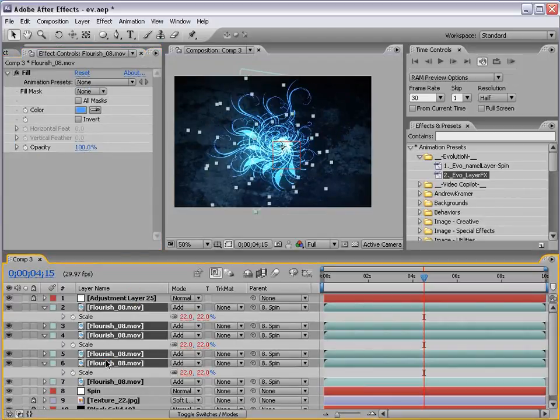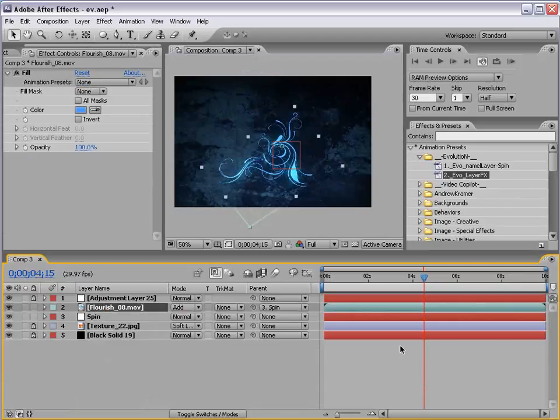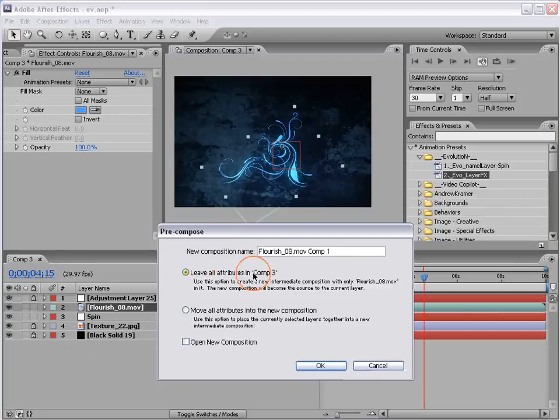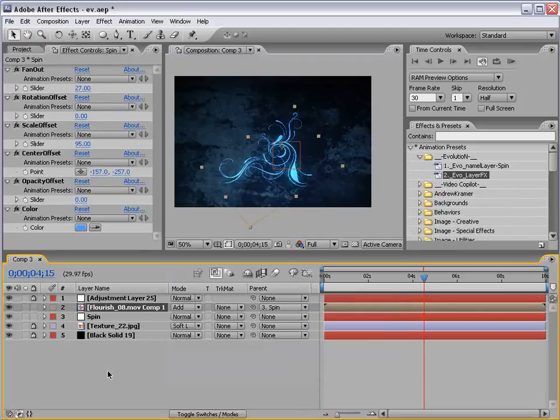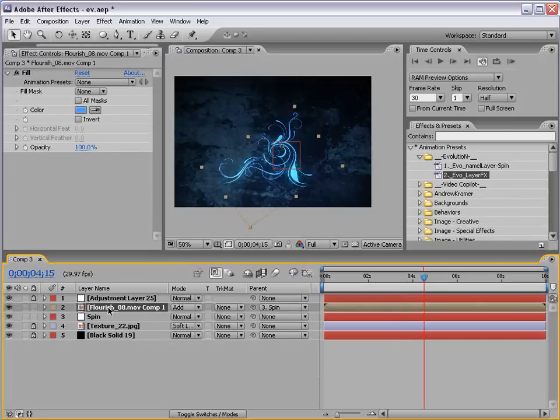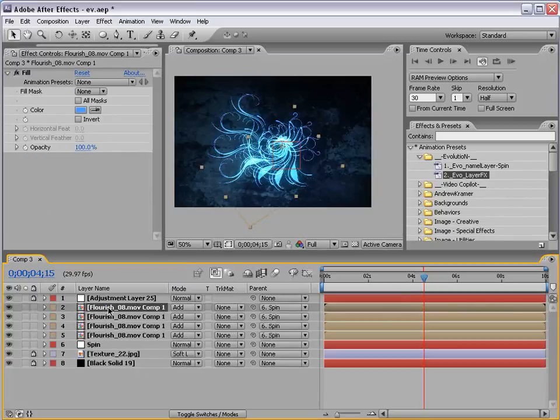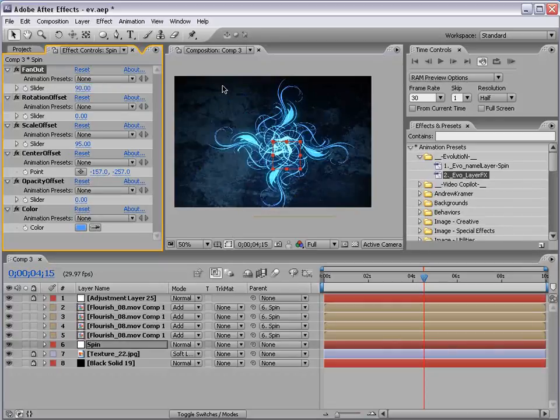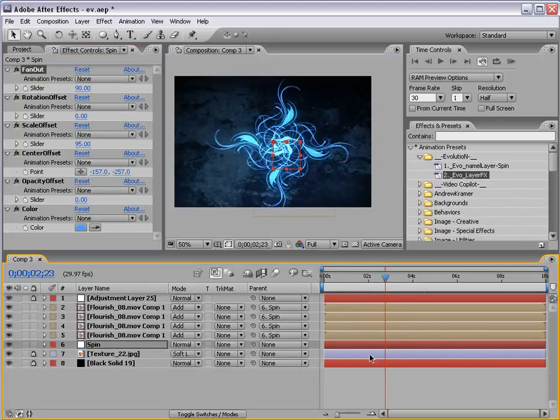I'll go ahead and delete all of them but one. And what I'm going to do is pre-compose this flourish. So I'm going to choose Layer, Pre-compose, and I'm going to choose to leave all attributes in this comp and choose OK. And then I'll duplicate it 4 times. And I'll go to my spin control layer and we'll set it to 90 degrees. And so we're just sort of back to where we were a moment ago.